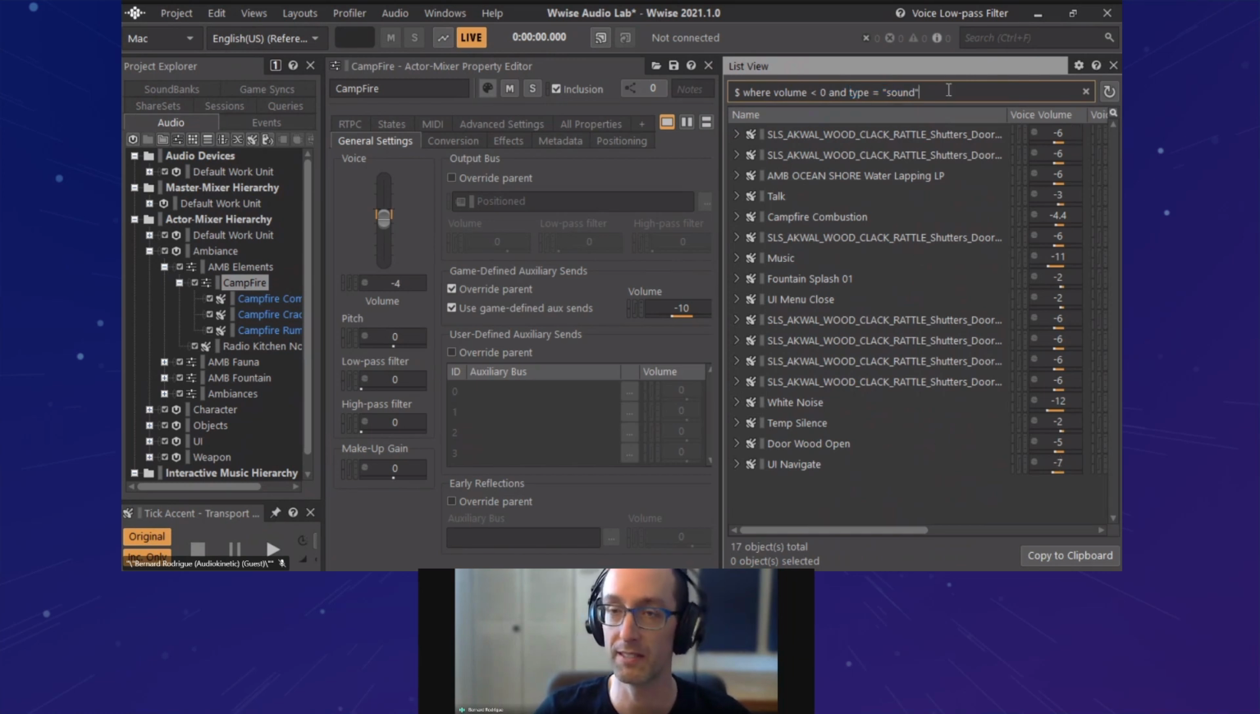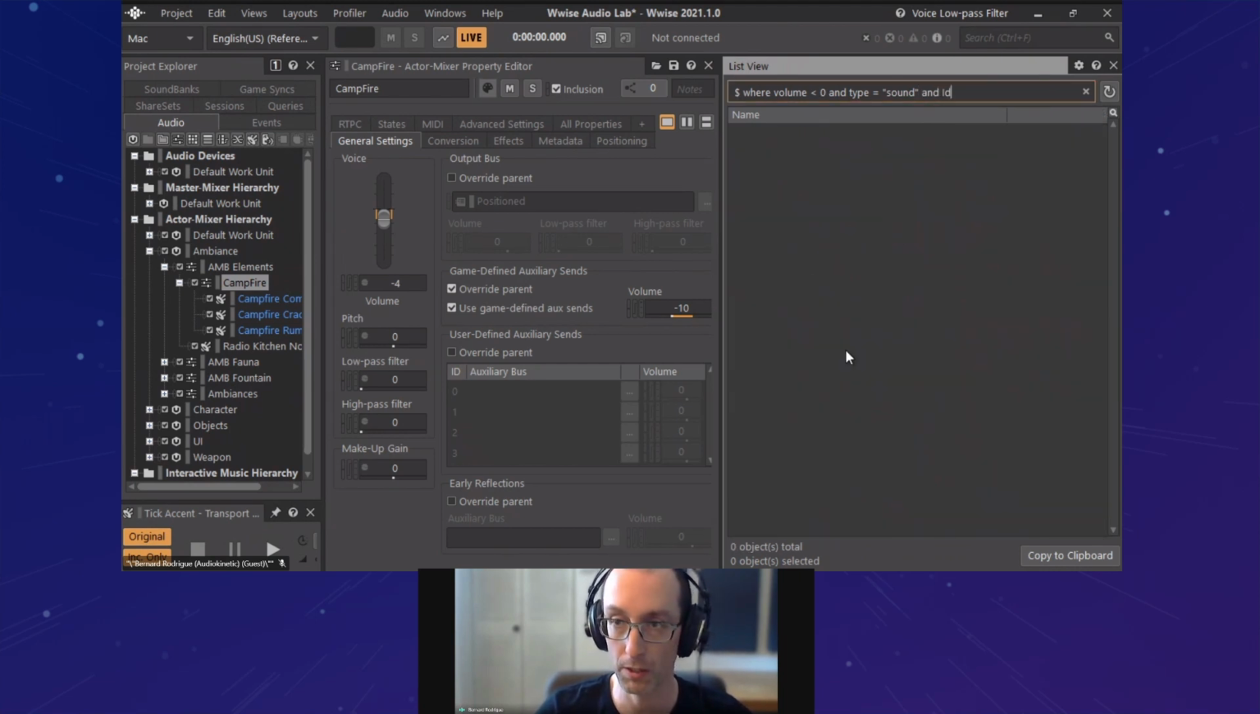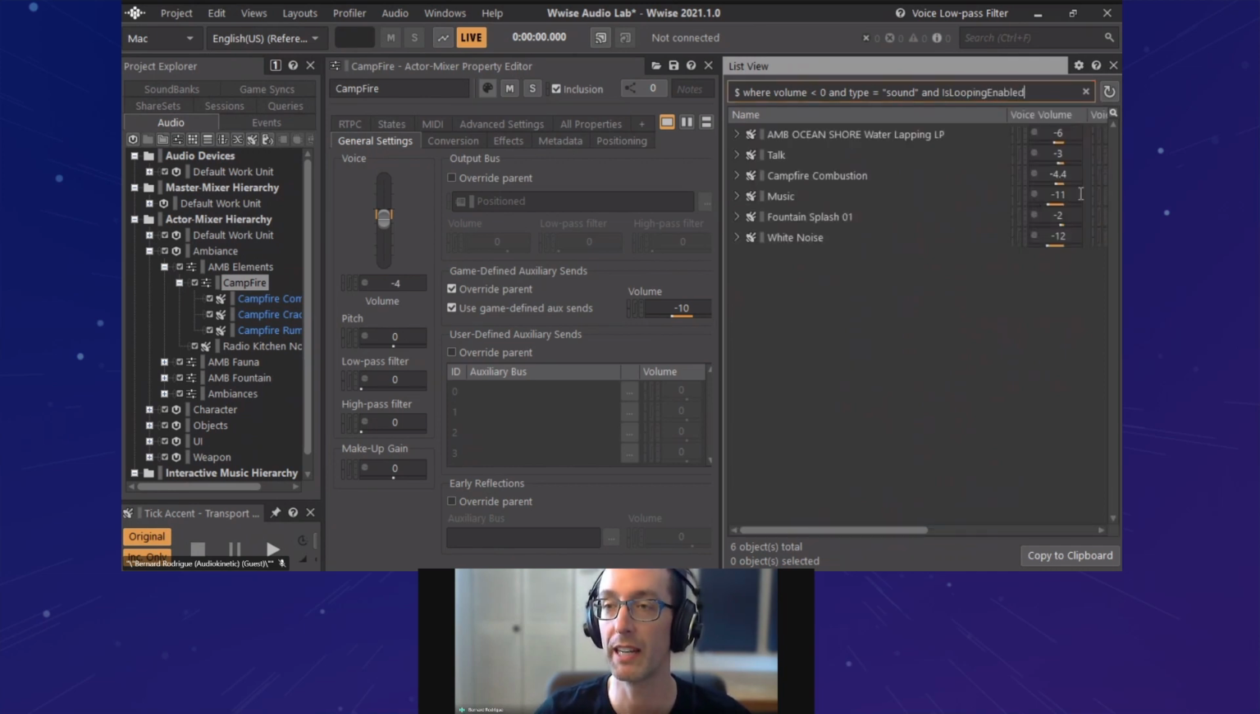That's great. Okay, so let's add another condition. So we know sound can be looping or not. So let's just try to find the looping sounds from there. So is looping enabled? Okay, so now we have sounds with a volume less than 0 that are looping. It's a convenient way to add conditions. And of course, we can have parentheses. There's the or also we can use. So we can build complex queries and conditions to be able to find objects in the project.